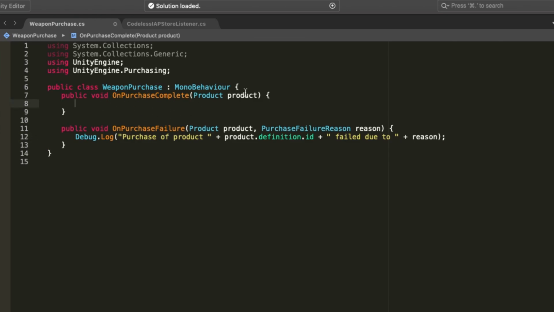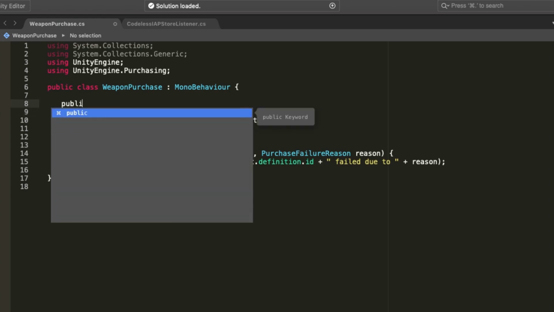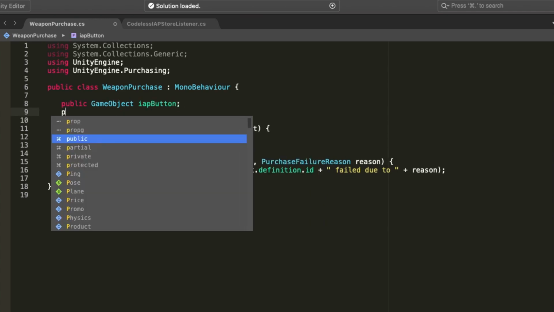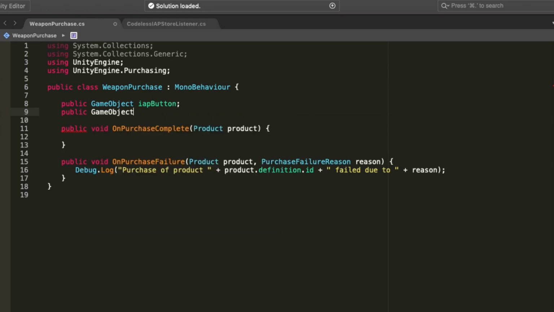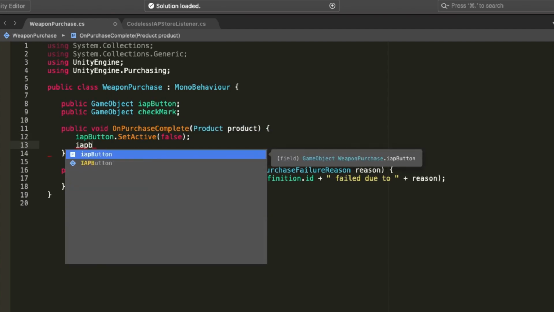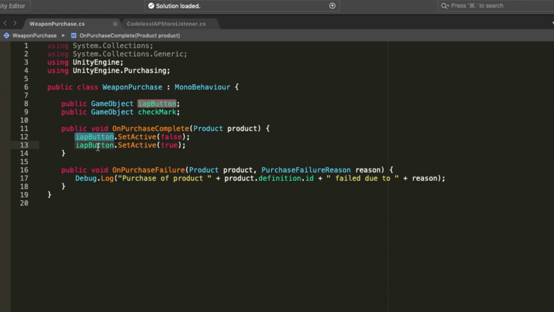And in OnPurchaseComplete, what we need to do is hide the IAP button and show the green check mark because the purchase was successful. So let's create two fields to hold those two parameters. Let's say public GameObject IAPButton and another to reference the check mark. And here we'll say IAPButton.SetActive(false) and checkMark.SetActive(true). Oh, sorry, check mark.